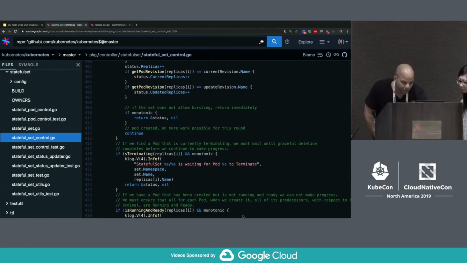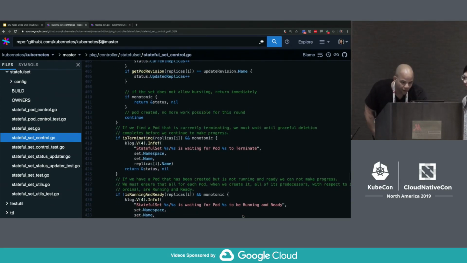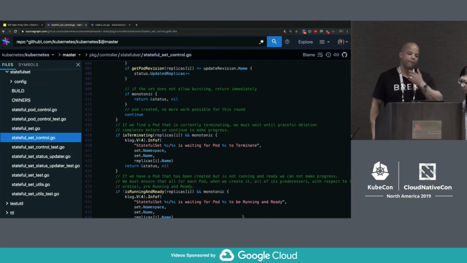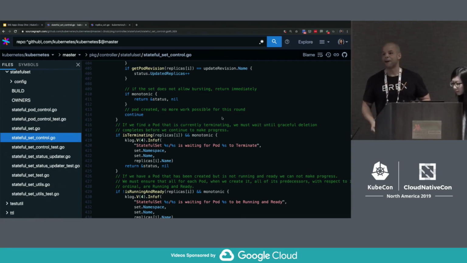Anything else interesting? So the is terminating function. So the other thing about stateful set is, and this you can't turn off. I'm actually probably loud enough I can just yell.